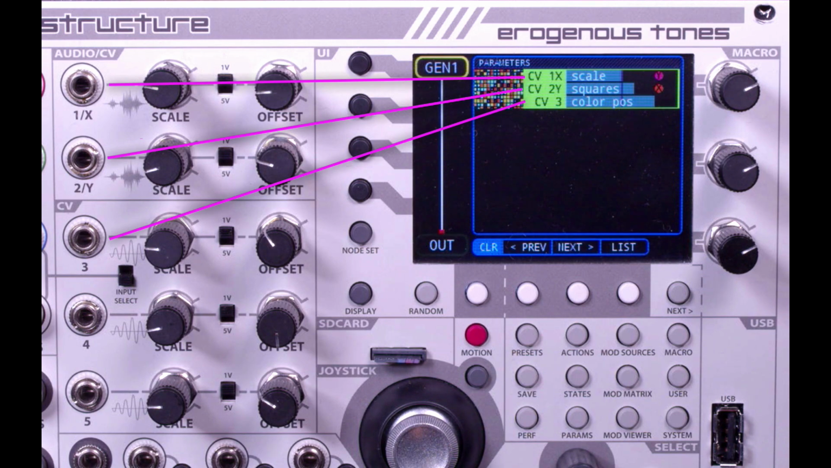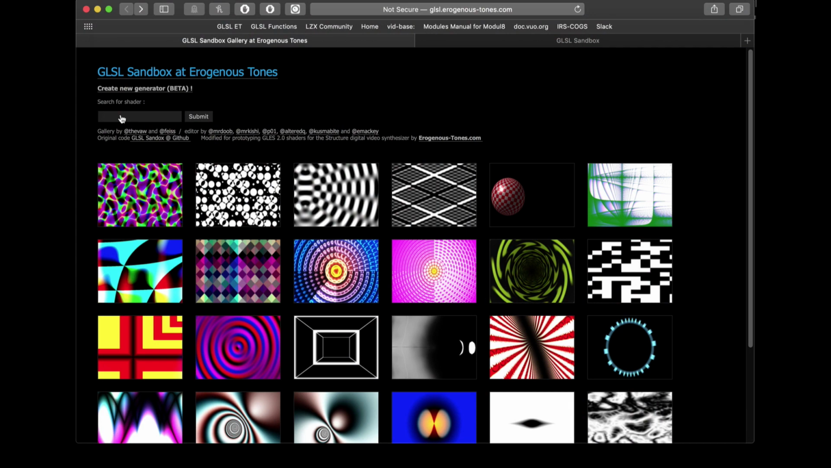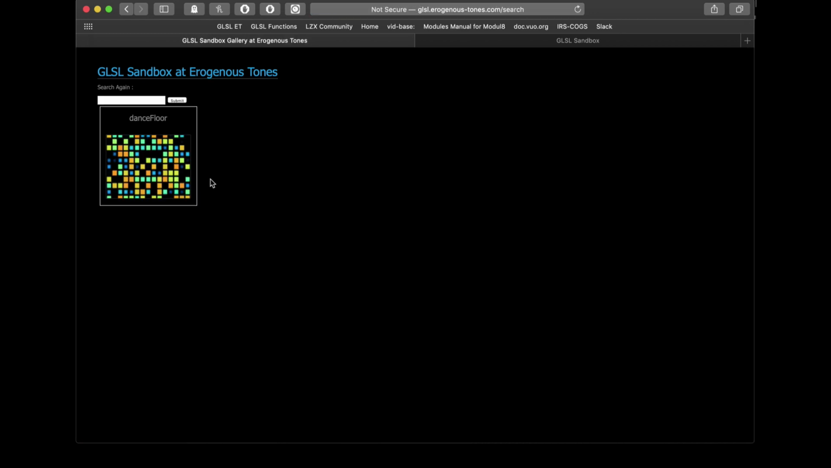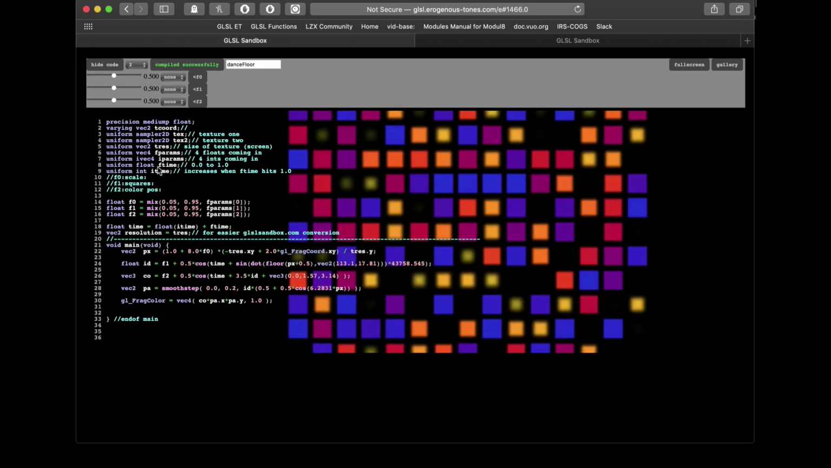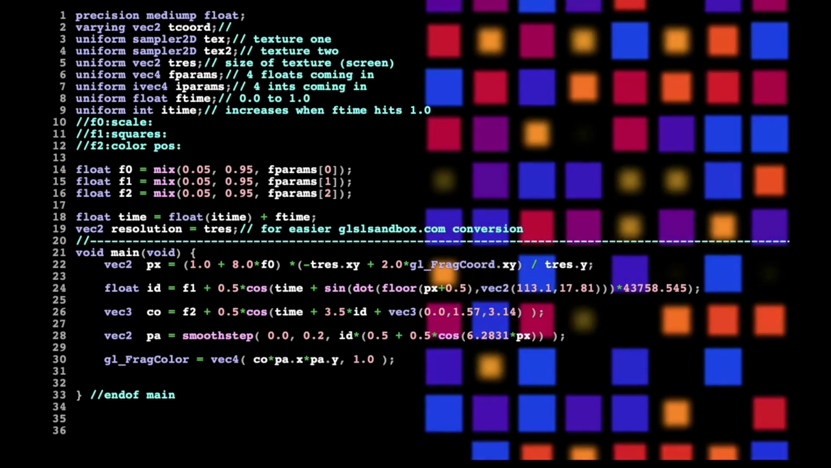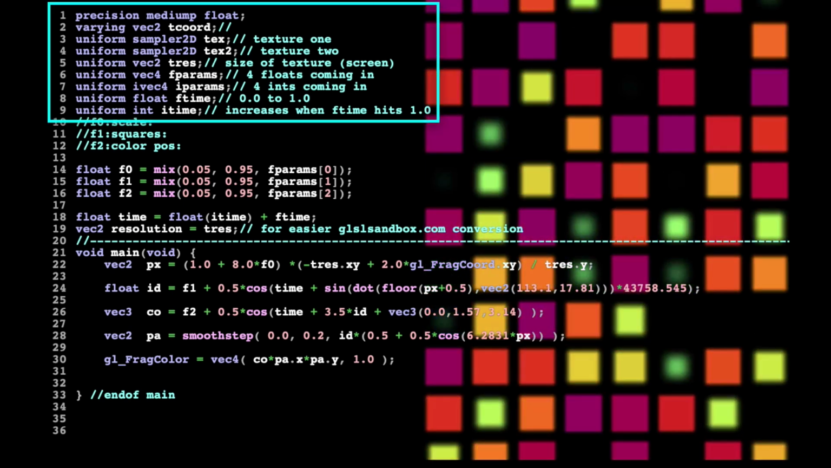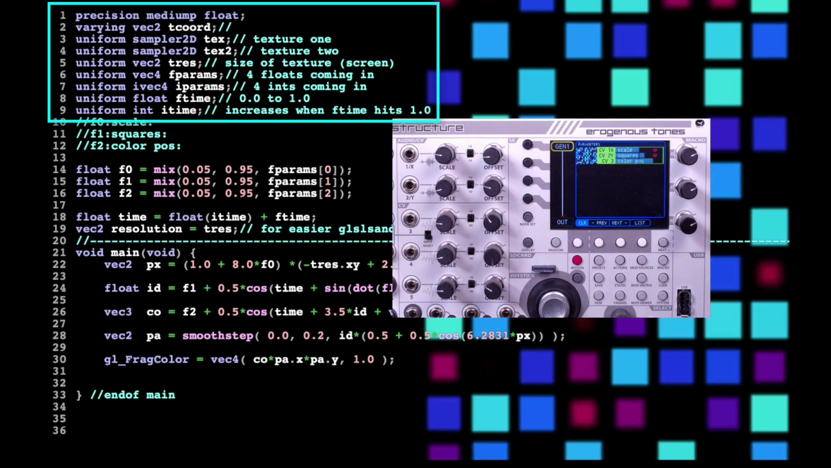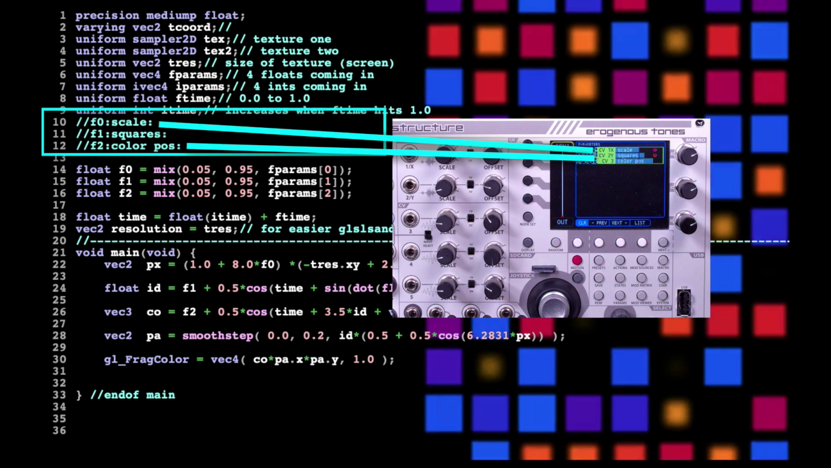So we'll go back to the GLSL Shader Sandbox on the Erogenous Tones website, and we can enter in Dance Floor and click Submit. Here we'll get a thumbnail of the Dance Floor shader, and if we click it again, it will launch and run inside a WebGL context in our browser. So here on lines 1 through 9, we can see our reserved variables that Structure uses to communicate with the shader, and then below that, on lines 10, 11, and 12, we can see the names on the parameters page.